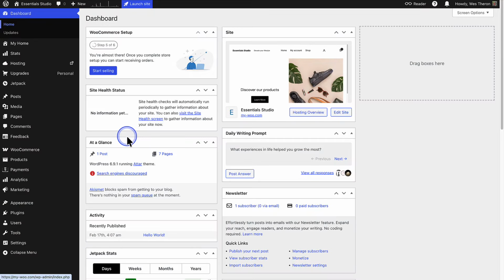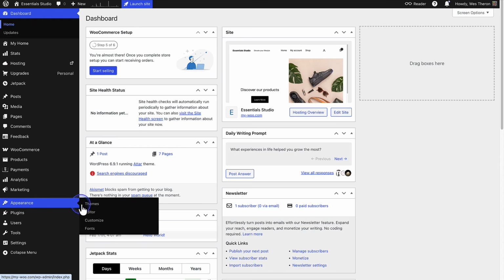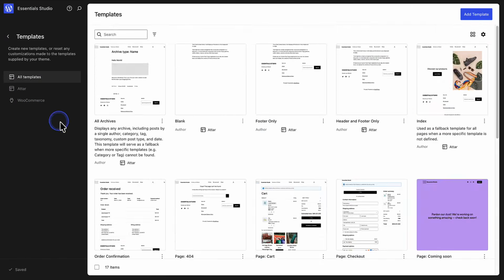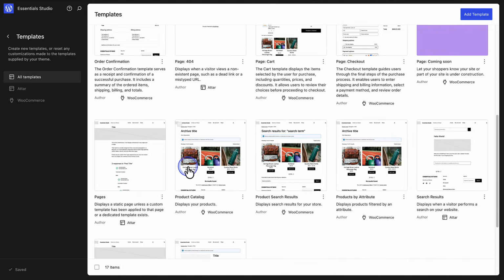To change how products are displayed on your shop page, you need to edit the product catalog template, not the shop page itself. Remember, the shop page is just a placeholder. The template controls what actually shows up. To get there, go to Appearance and click Editor. Make your way to Templates, scroll down, and open the Product Catalog template.